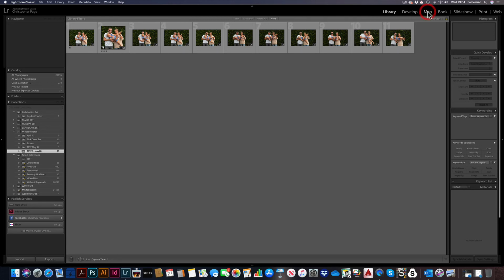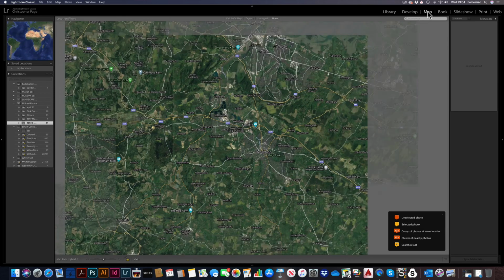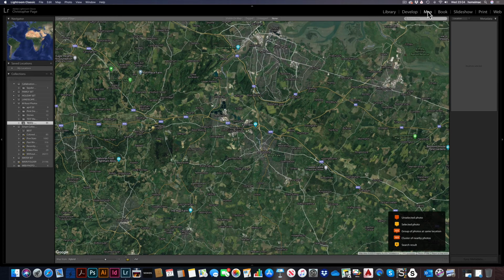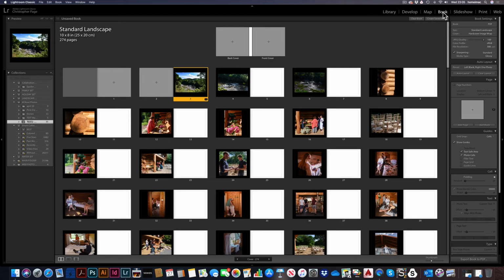Not really interested in a map. But it's basically if you have GPS coordinates put onto your camera, you can actually put all the locations of where you took your photographs. So if that's something you're interested in, you could put it in. You can use your images to create a book, such as an album.